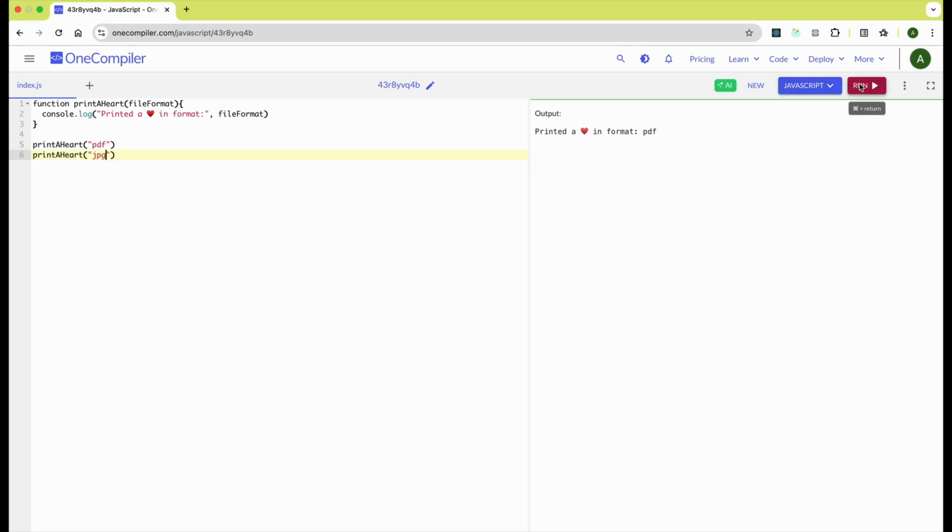JPG, printed a heart in format JPG. So this one here, file format, is called a parameter, and these are arguments. I hope it's clear. So now we are going to see default parameters.